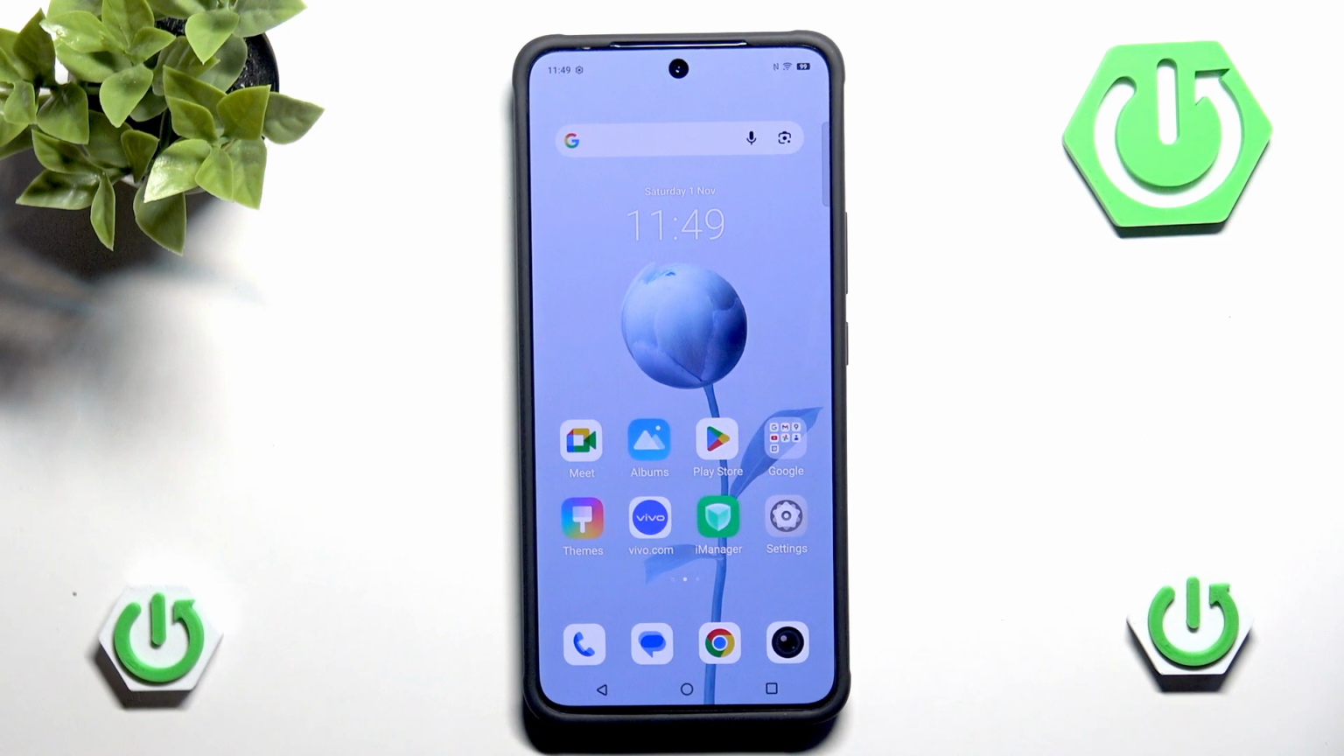In this video, I will show you how to change system navigation in VIVO V60E. Let's begin.